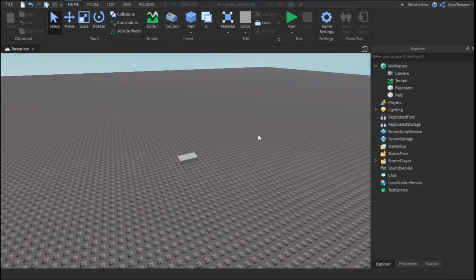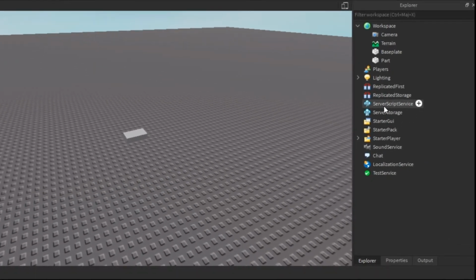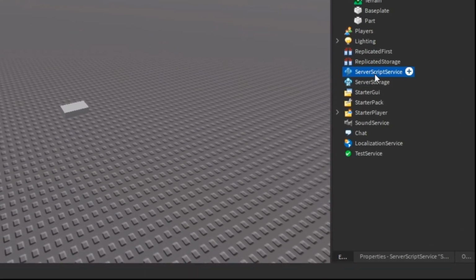Now, secondly, we're going to make a script and make it a child of the server script service. Just to mention that server script service is just a safe container or folder for your server scripts, because no one can steal it from your game and it keeps your game organized. Okay, let's create a script inside the server script service.